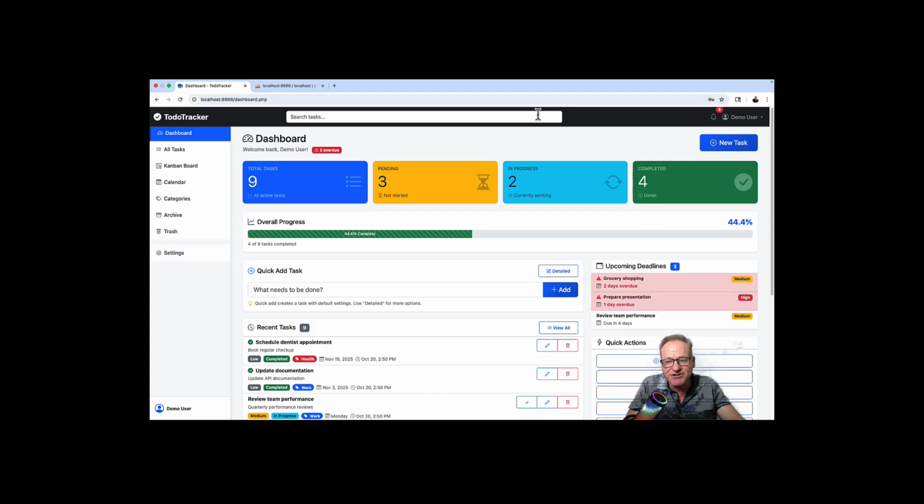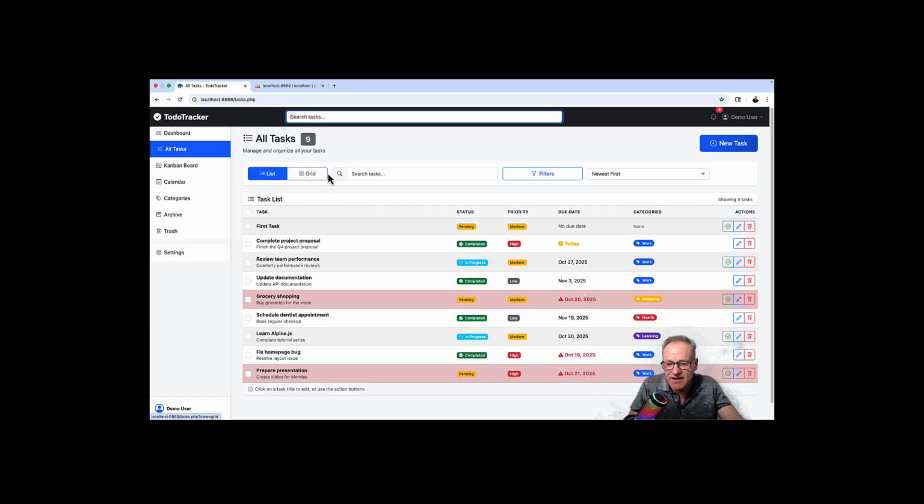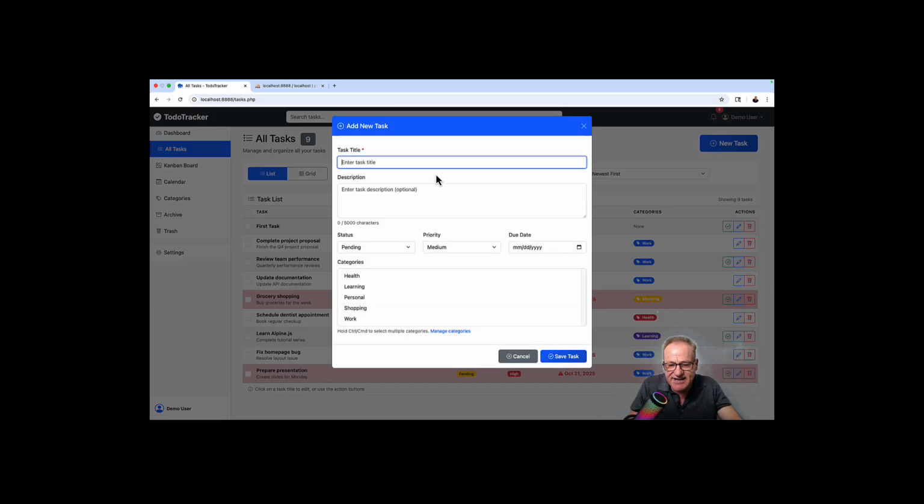So the first thing I'm going to do is I'm going to look for my first bug. So let's see. And I want it to be a fairly simple bug that we're going to fix. And I'm going to go into, let's just go into all tasks. I'm going to say a new task. We just got to find something that's broken.